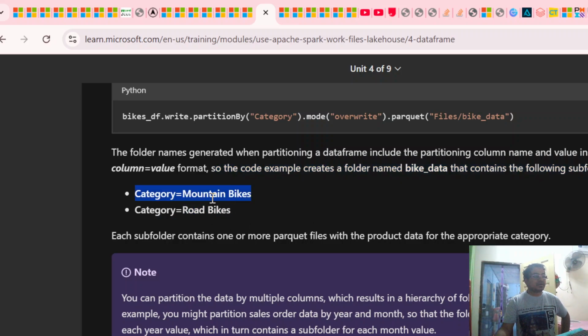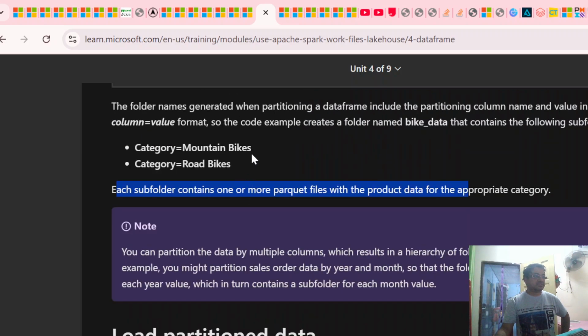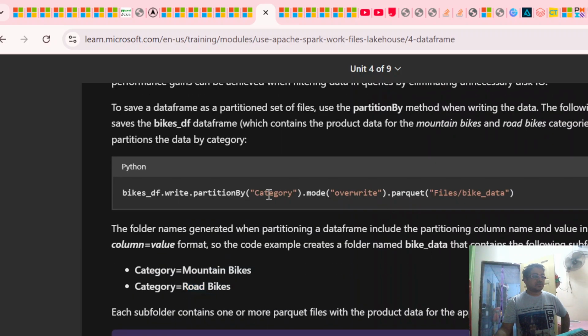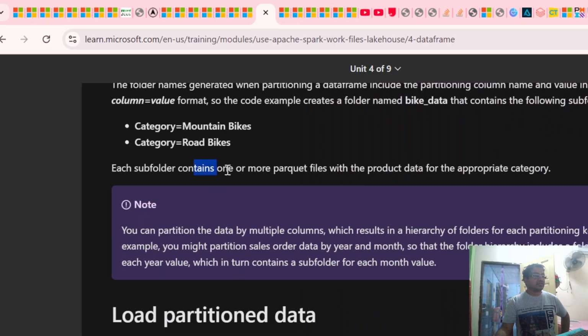So you are creating two partitions based on the category. These are the two subfolders. Each one has the product data for the appropriate category. See, for mountain bikes, there will be data that will be in one partition. Road bikes is one partition, because you are using category as a partition. Each subfolder contains one or more bucket files with the product data for the appropriate category.